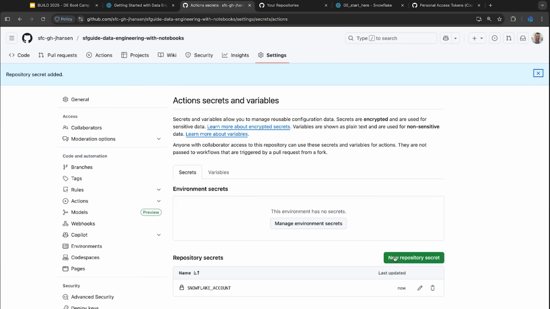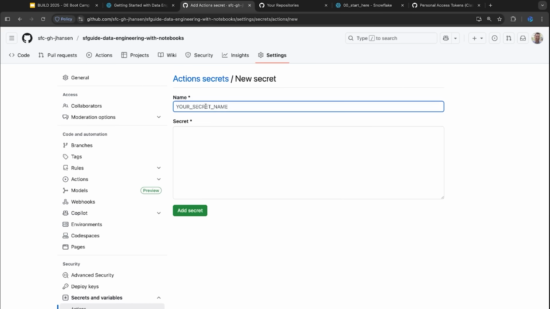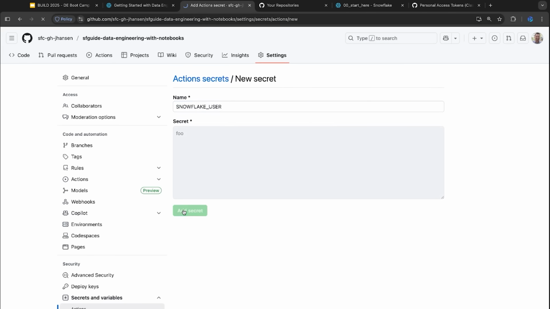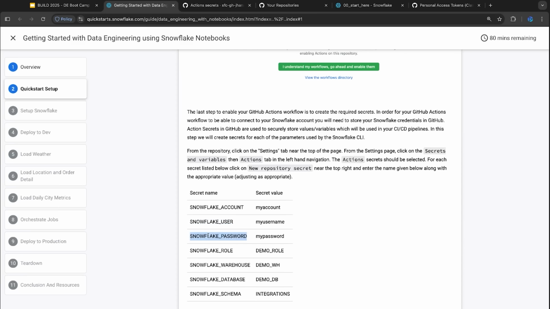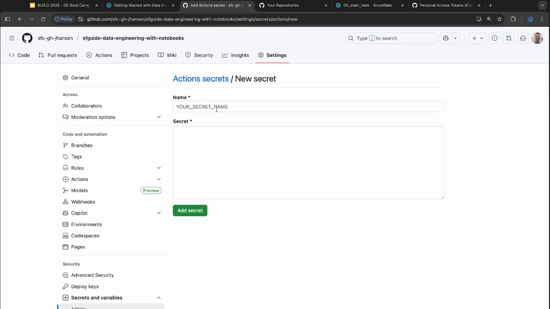So I did Snowflake account. The next one, the user, and for now, I'll just put a value in here for now. But you put your real value in. Snowflake password is the third one. So we're just copying and pasting here. Put your password in.